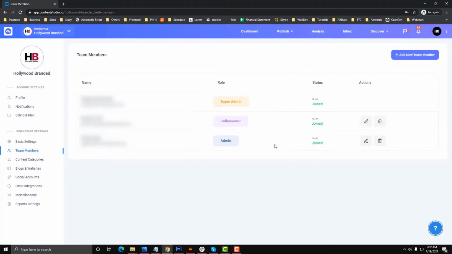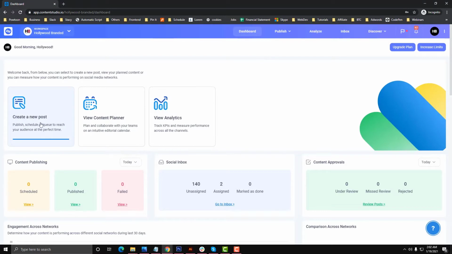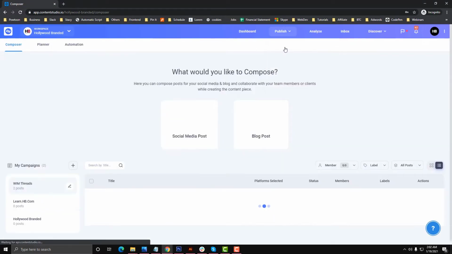Now, once you already configure the right permission for your client and for your virtual assistant, it's time to create a post and configure your social media planner, okay? Now let's go back to the dashboard, and then you can click the create post section or this one, okay? So now let's dive into Composer.